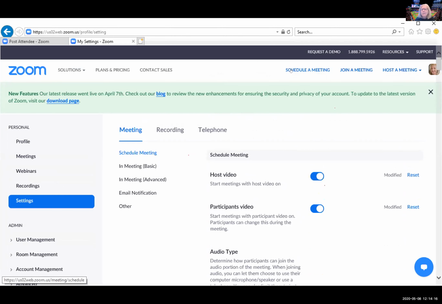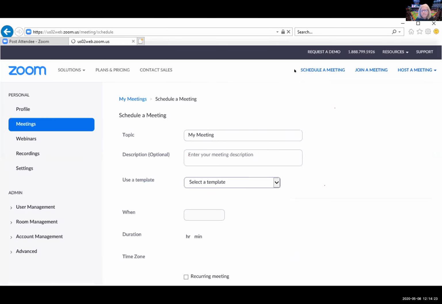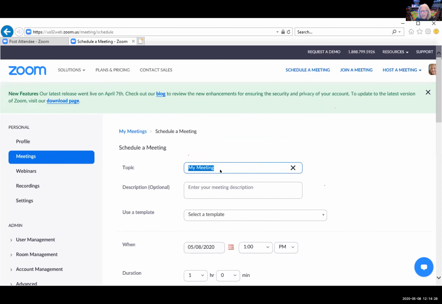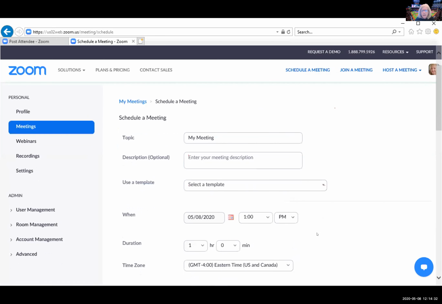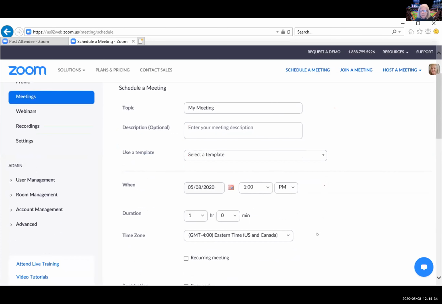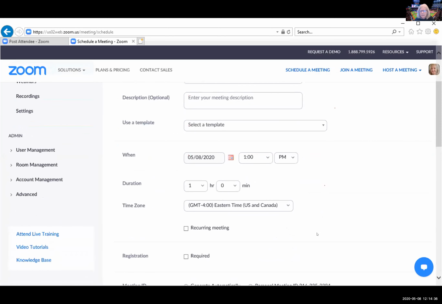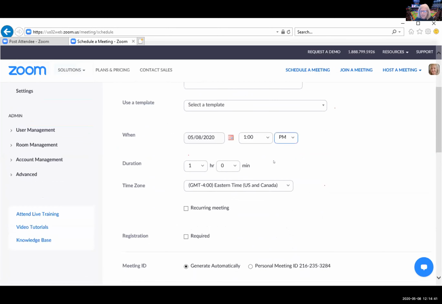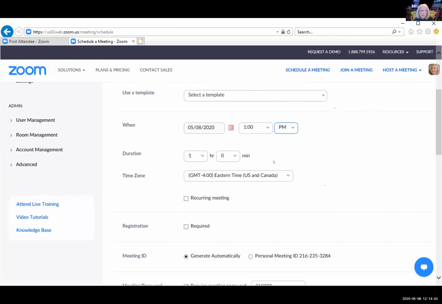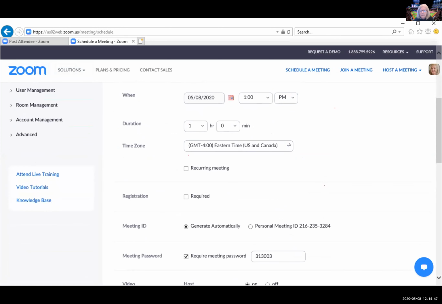All right, so schedule a mediation. All you do is go up to schedule a meeting. It's pretty easy, and you put in the topic. I put the name of the case, whatever it is, and then you just go down. I don't put anything in the description. I don't use a template. The time is the next thing when you're going to have it. I set it for 8 hours a day. But I have Zoom Pro, so I can go as long as I want to go. Make sure you have the time zone.